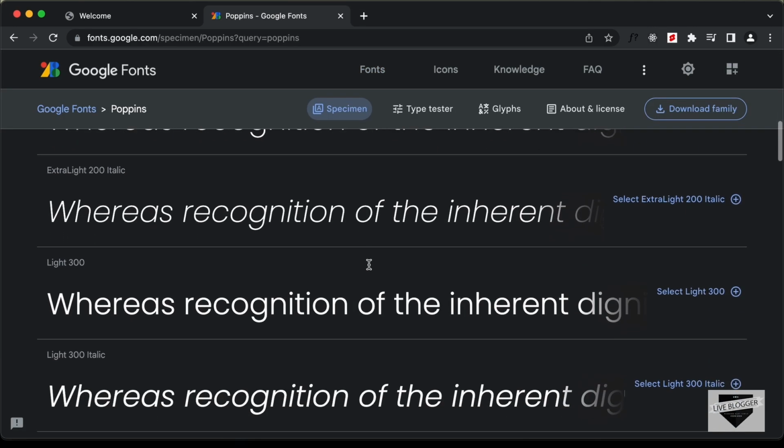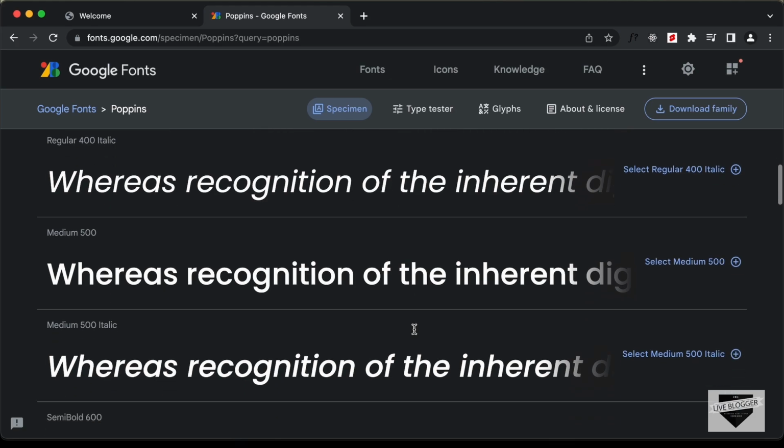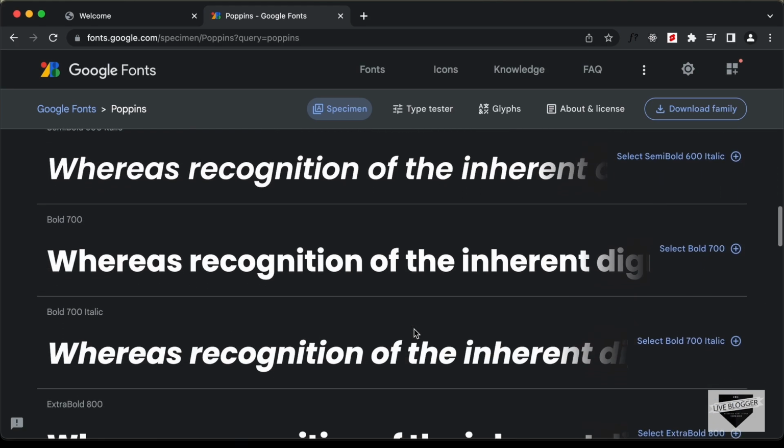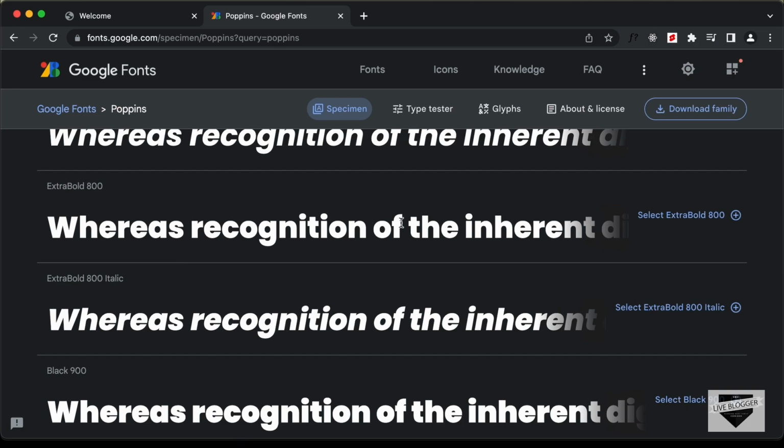and let's select regular, so regular 400, and let's click on select regular 400, and let's scroll down and let's also select a bold version. So I'll just select this one right here, extra bold 800, so I'll just click on select.